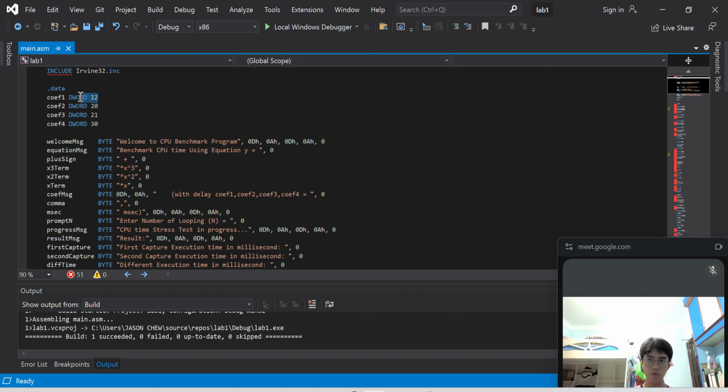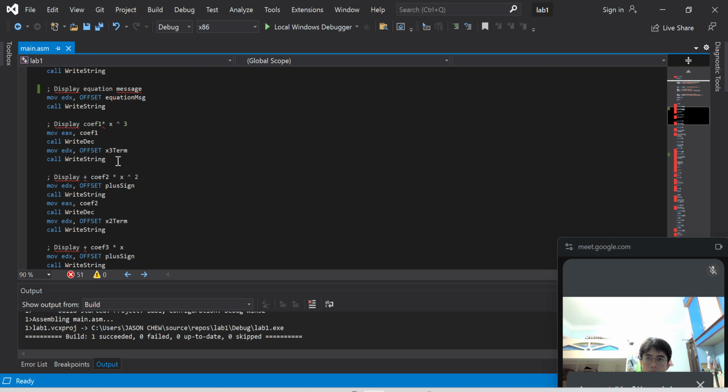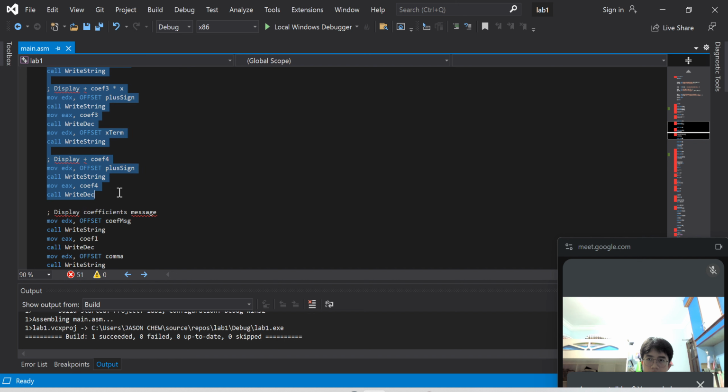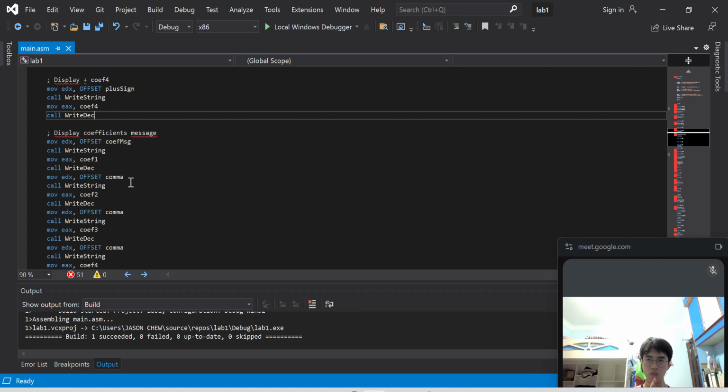So a is coefficient 1, b is coefficient 2, c is coefficient 3, and d is coefficient 4. And then we simply display all of the coefficients 1, 2, 3, and 4. After that, we use the millisecond for each of the coefficients. So we display all of the coefficients.